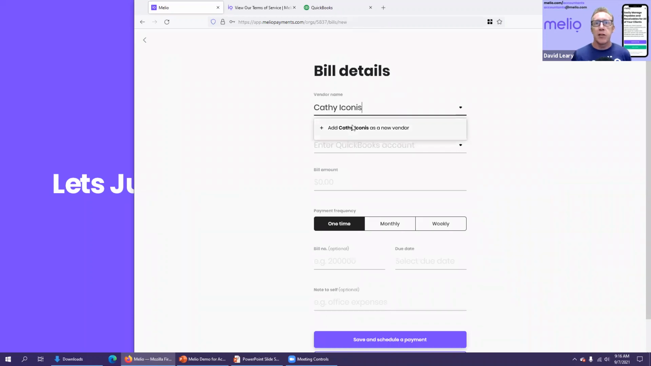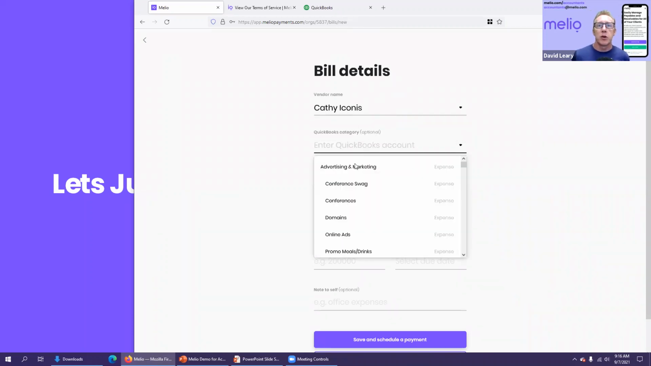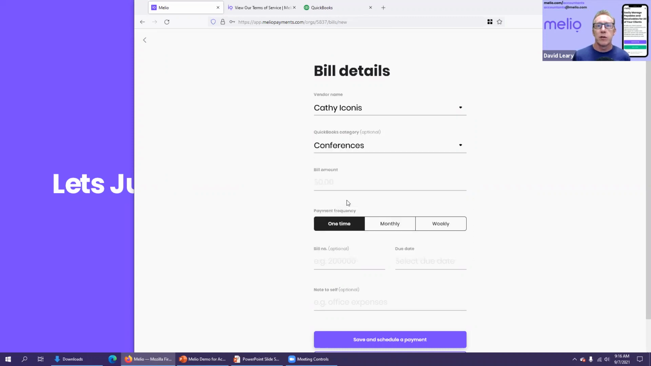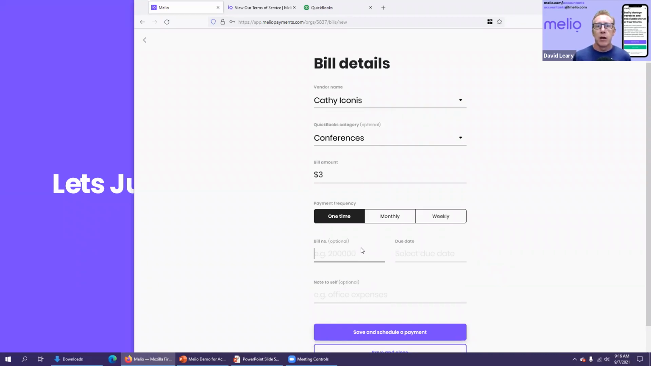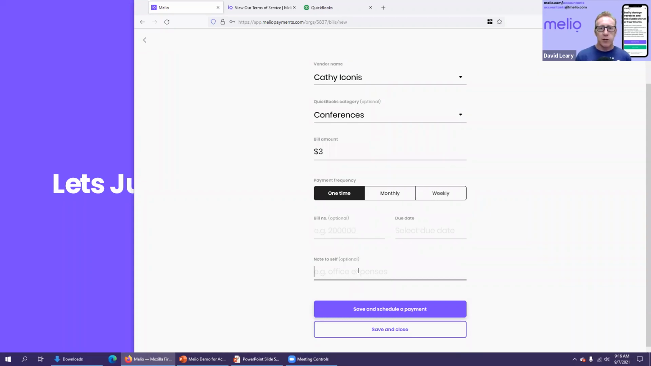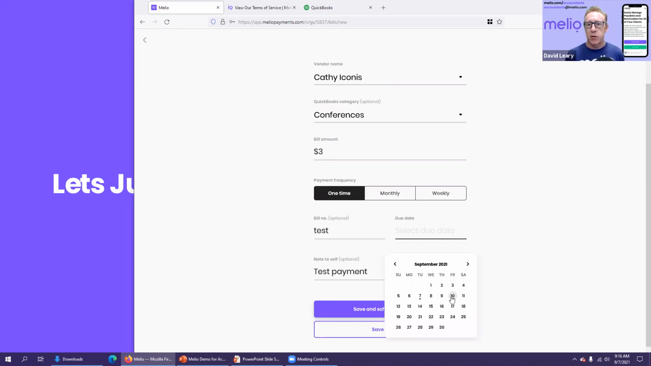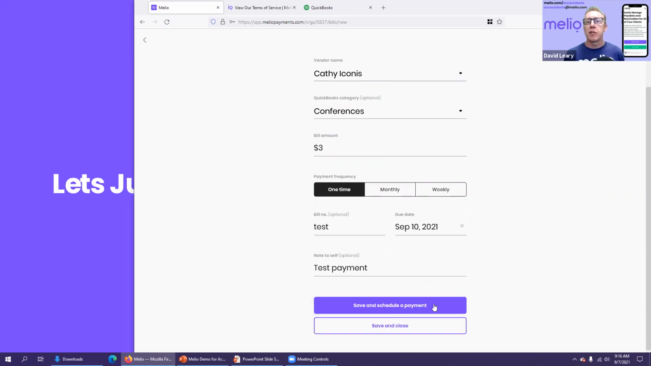Okay, so I'm going to add Kathy as a new vendor. I'm just going to put her as conferences, and this is going to be a $6 bill. So I'm going to do a test payment with her, and I'm actually just going to do a test payment of $3. Because I don't want to send her the $30,000 I owe her until I know that it's working from a test scenario. And I'll just pick a date here in the future. I'm going to save and schedule a payment.